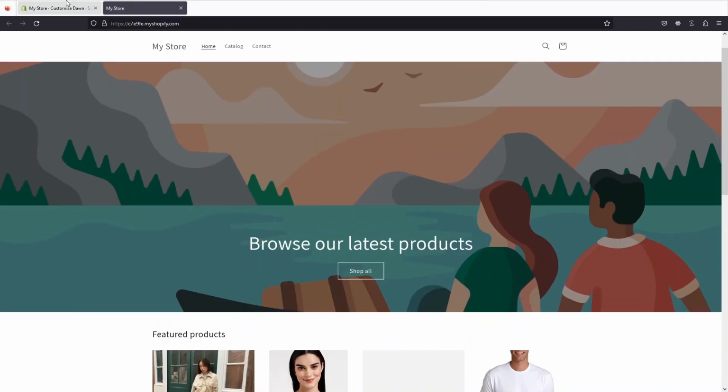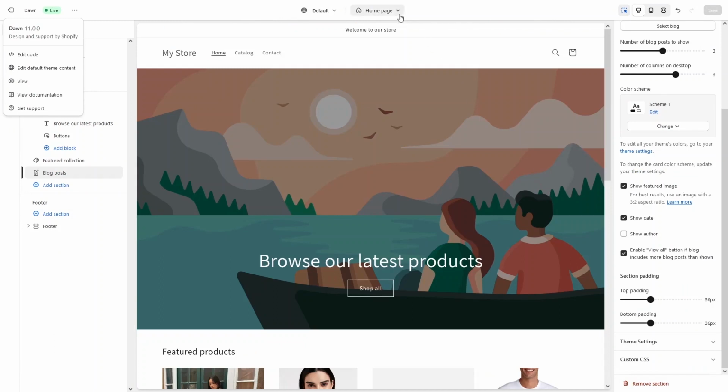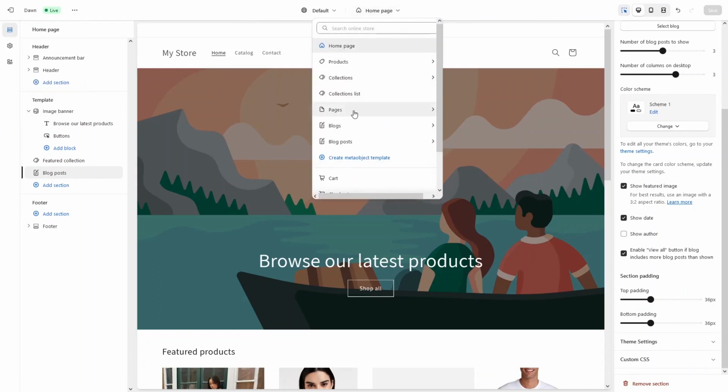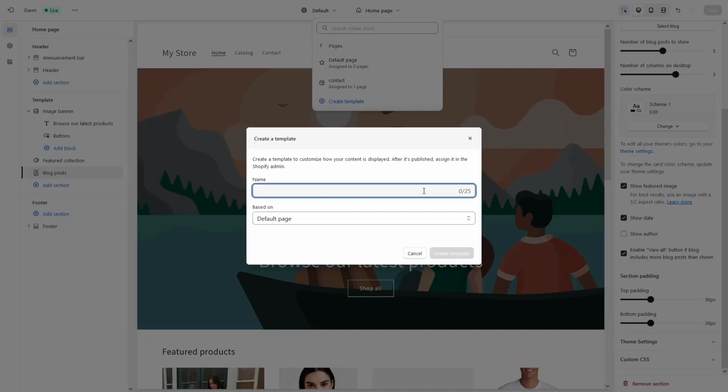We will simply go back to our store here, and from here let's click on the drop down button, and you can see the pages here. In the pages, we have the default page and the contact. These are actually the default templates given to us by Shopify. But if you want to create a new template with customized sections, you would simply click on the create template. So let's click here, and I will write down customize template.